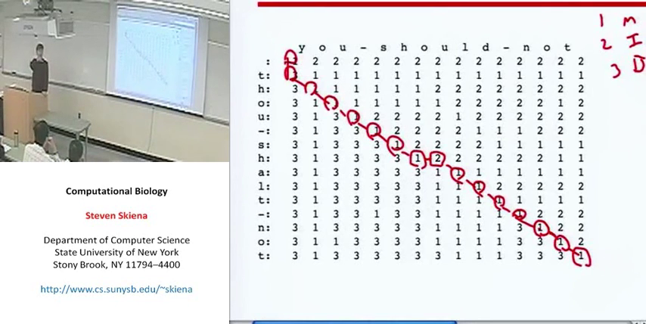Does everybody get that idea? We stored the decision we made at every point. By walking backwards through this matrix, we can reconstruct what that sequence of moves was that got us there. Any questions about that? Okay, yes?